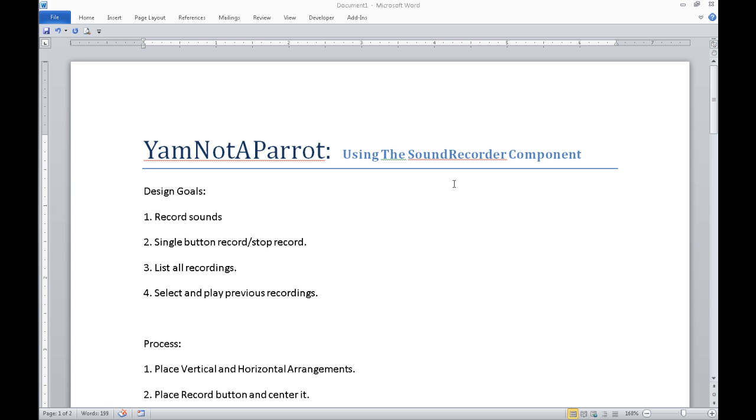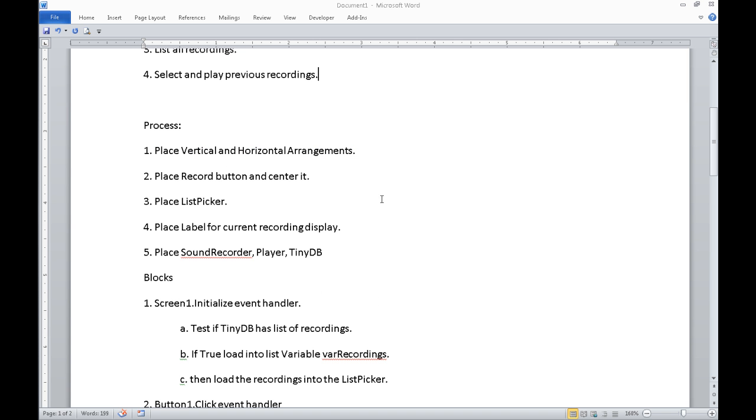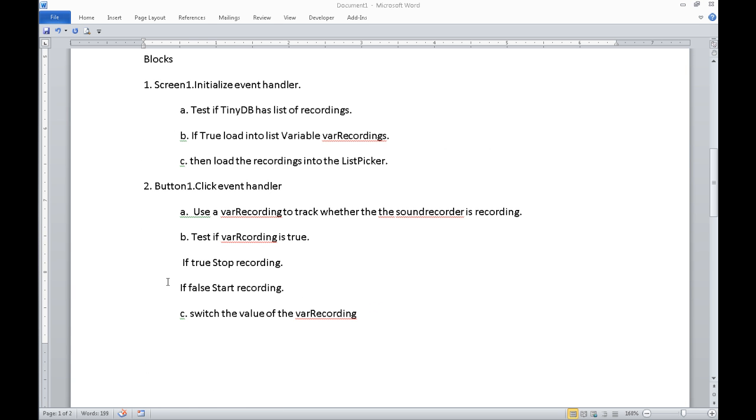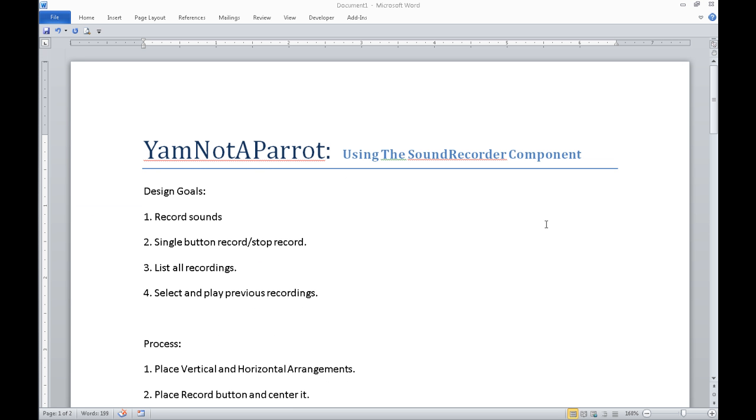Our design goals are to use the SoundRecorder in a functional application. To those ends, we want to record sounds. We want to have a single button to record and stop the recording. We want to be able to list all the recordings, and we want to be able to select and play previous recordings. Our process for doing that is going to be to build a fairly simple user interface, and then to build the block logic. There are 1, 2, 3, 4, 5 events we will handle, and you'll see that we will be able to fairly quickly build this.